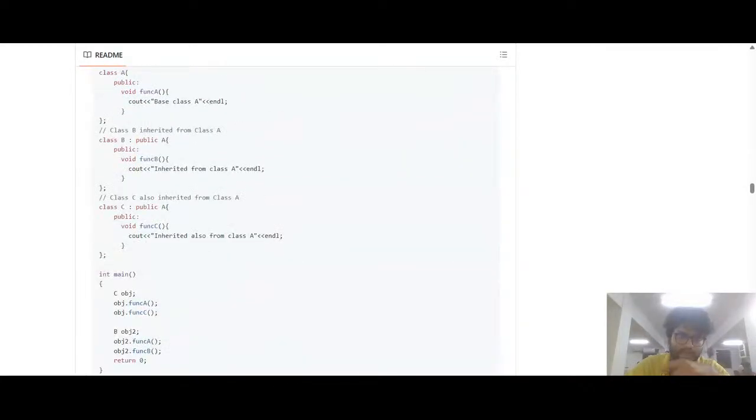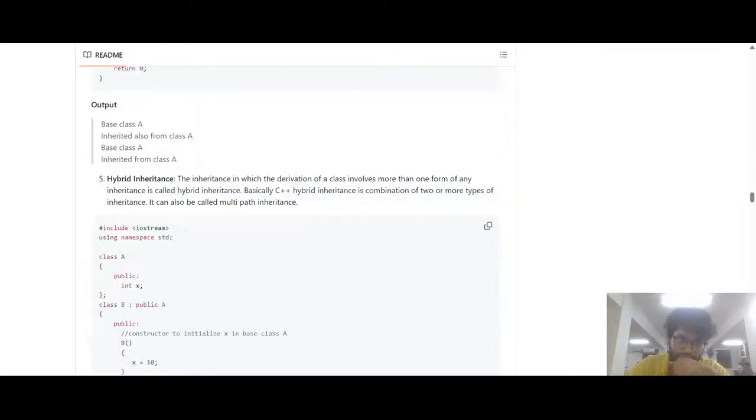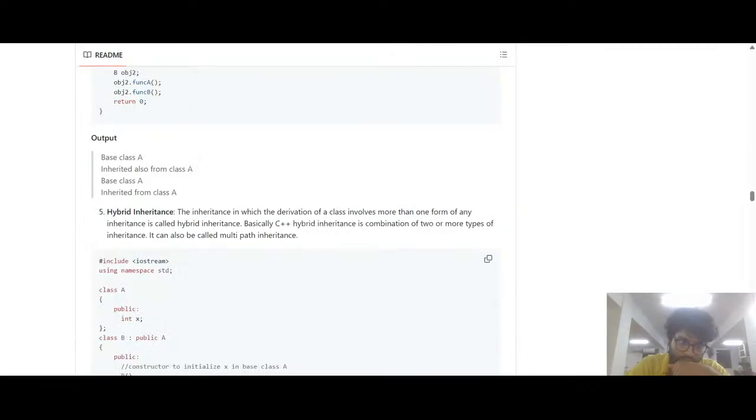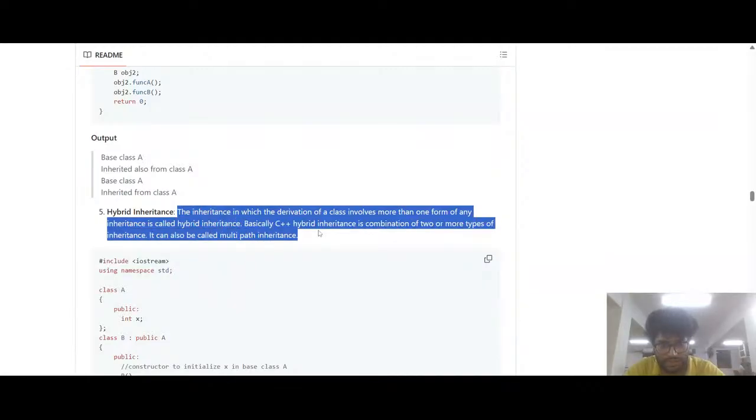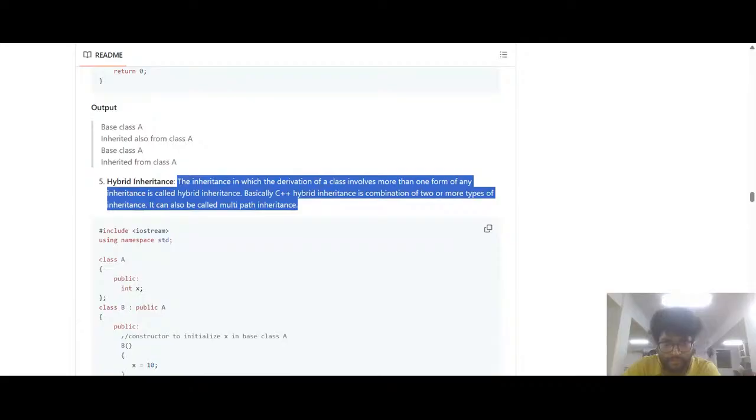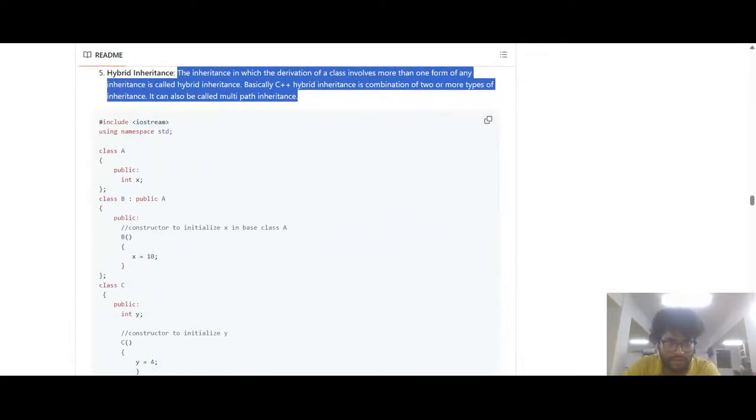This is hierarchical inheritance, and then what is hybrid inheritance? Okay, the inheritance in which the derivation of a class involves more than one form of inheritance is called hybrid inheritance. Basically, C++ hybrid inheritance is a combination of two or more types of inheritance. It can also be multi-path inheritance.